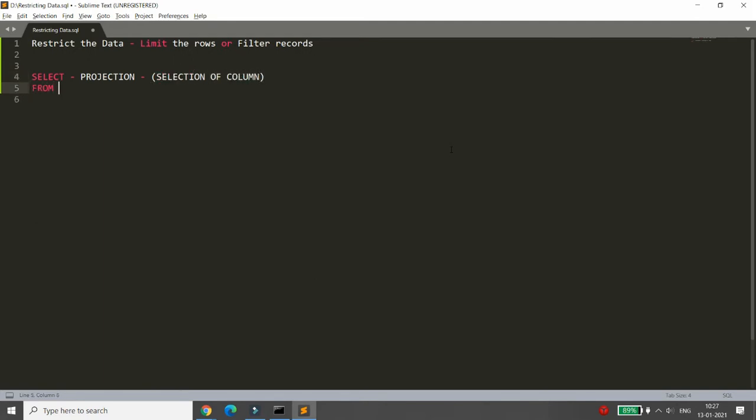While from is what? It is used to specify from which table you want to display the data. So here we need to identify from which table you want the data. And where is known as selection. What is selection? Selection means selection of records. Which records you want to display, you can write in a where clause.